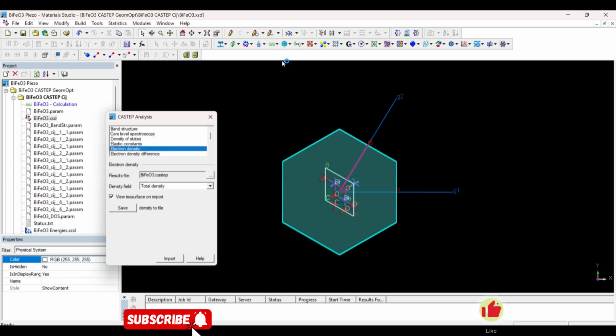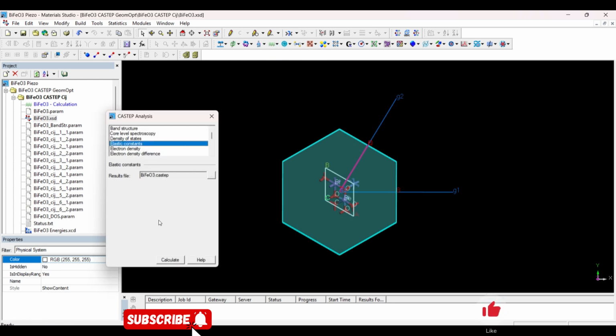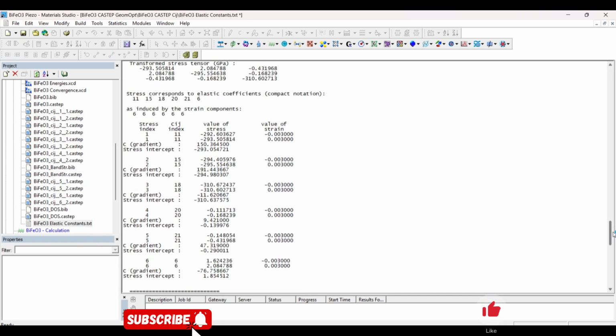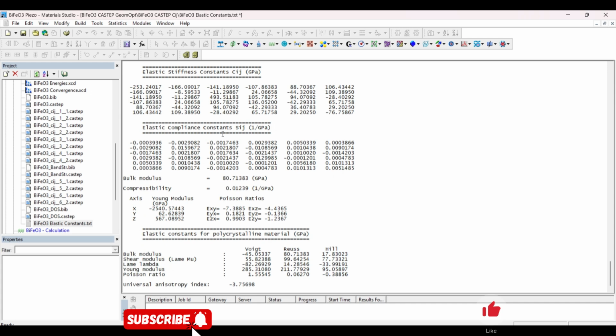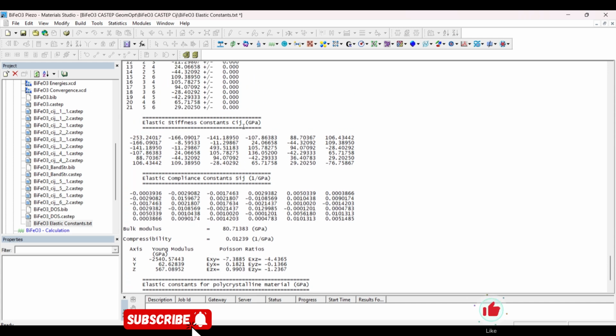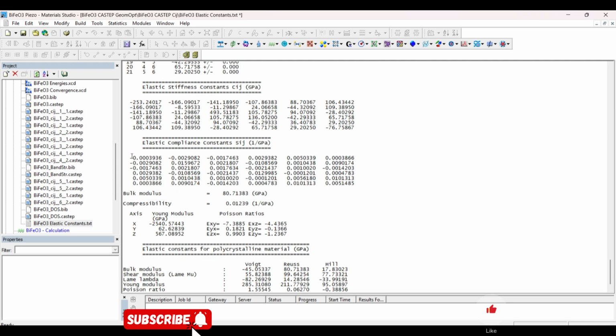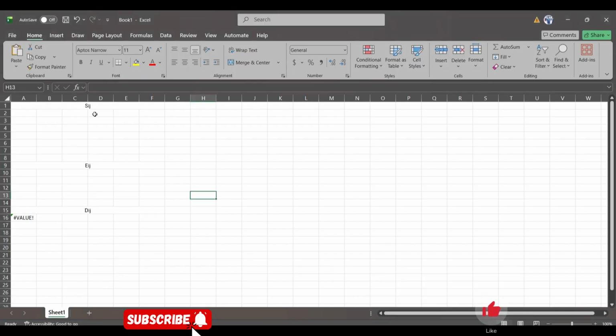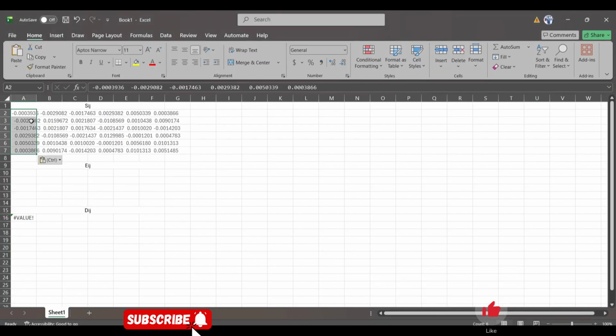For this, open up the structure, go to analysis, and calculate here. At the end, we will get a few more properties like Sij and Cij. So we will use this Sij and eij to calculate dij of piezoelectric properties.